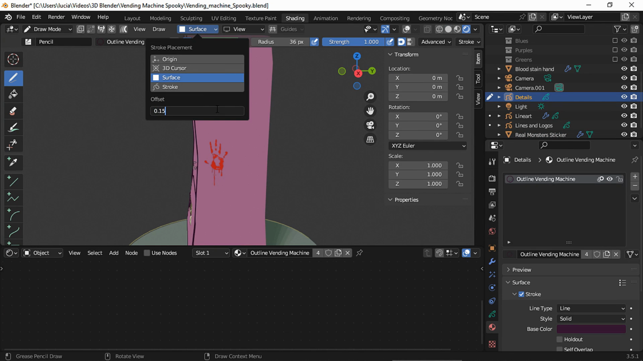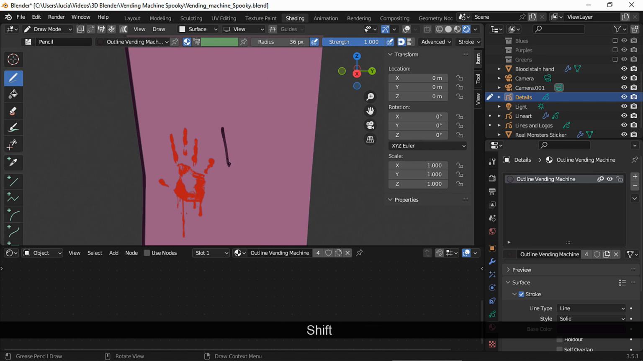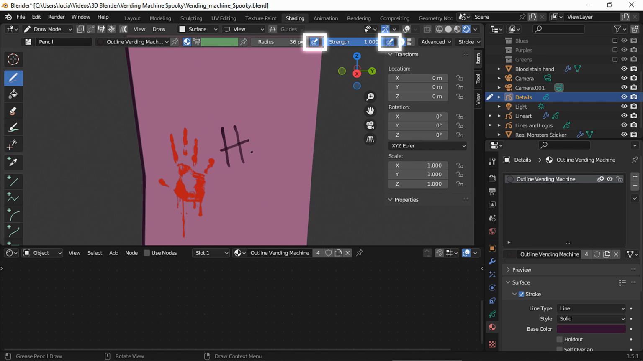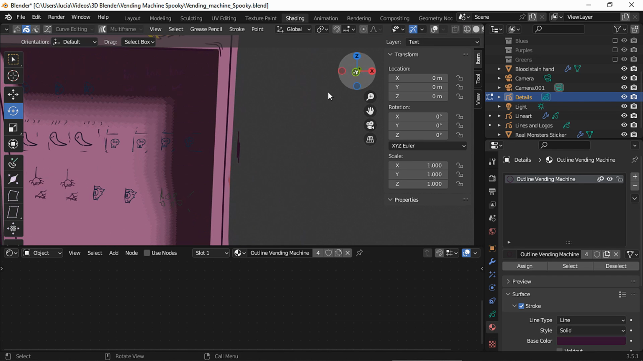And for the cry for help, I added a grease pencil object and I enabled use pressure since I was using a graphic tablet and I wanted the letters to look a bit rougher and less perfect.